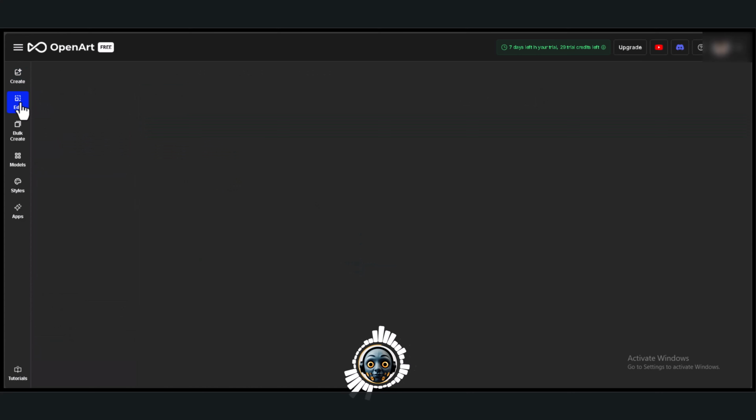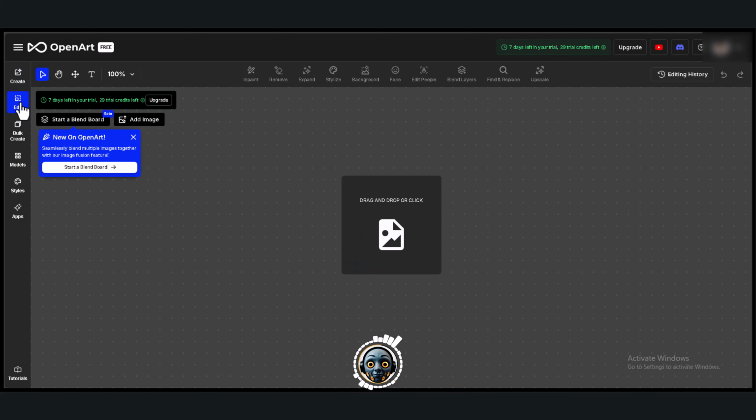Let's switch to the Edit tab below the Create tab. Here, you can upload an image and further edit it using the 6 features mentioned before, plus 4 more. Blend layers, edit people, find and replace, and upscale. I'm going to upload the image I just generated and apply some style to it.